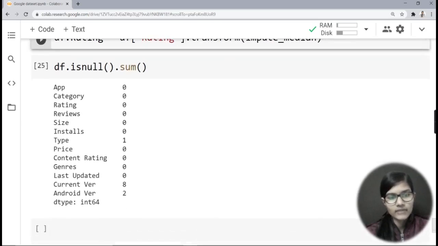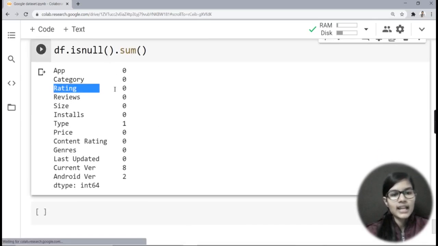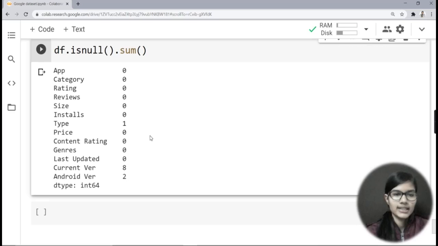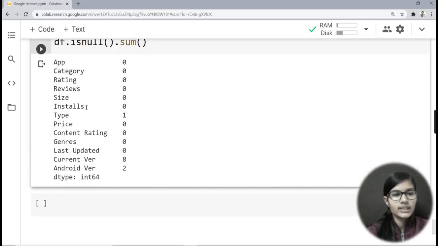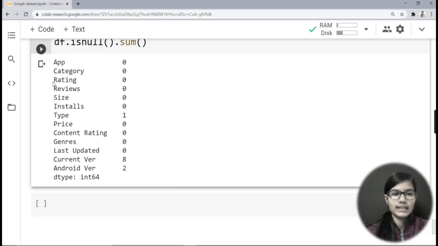So when I did this and printed my df dot is null dot sum, see, I now have 0 null values in my rating. So this is how we perform it and fill the null values. This is the method for filling and removing the null values from our data set.